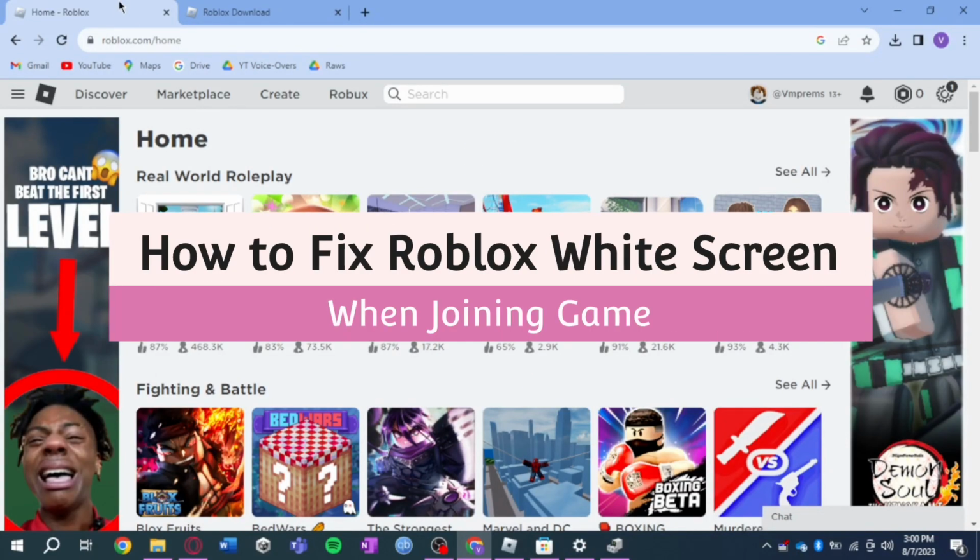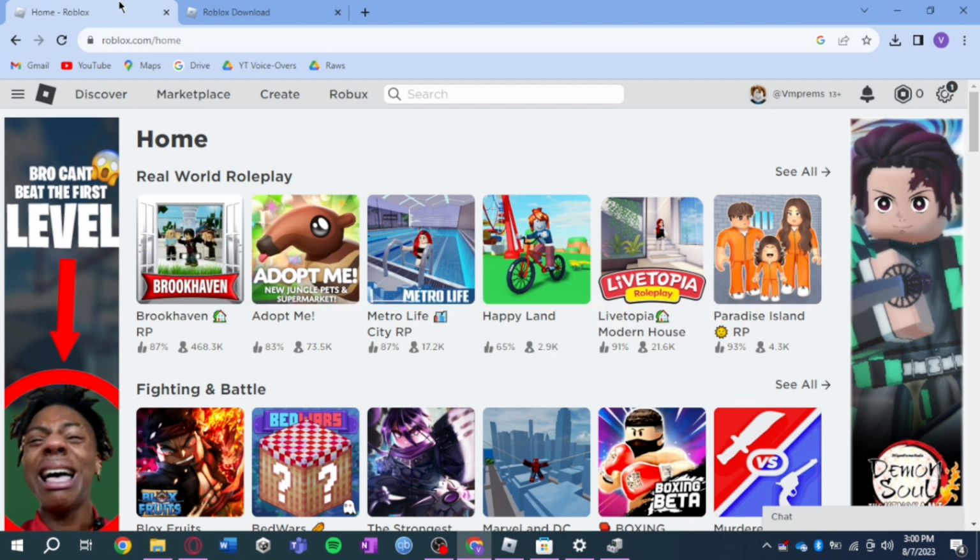How to fix Roblox white screen when joining game. Hi guys, so in this video I'll teach you how to fix Roblox white screen when joining game. So if you want to learn how it's done, just watch this video until the very end. It's just pretty quick and simple, so let's go.